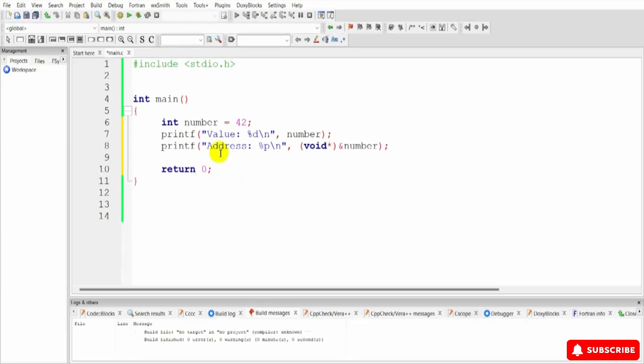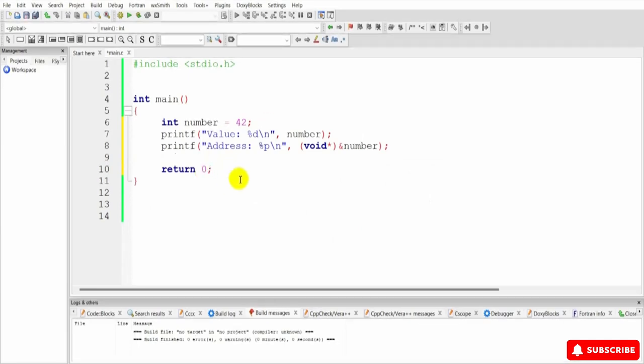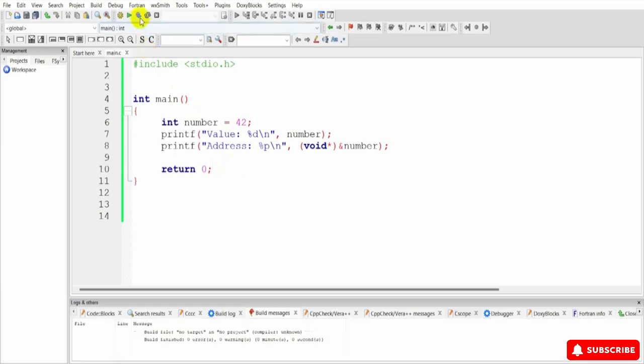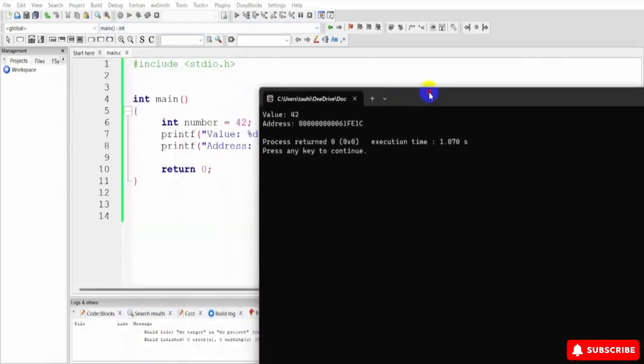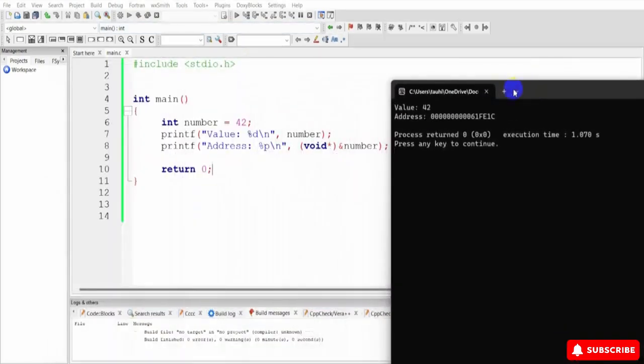Okay, so now I'm executing this code and I will analyze the output. First of all save this program and click the build and run button. Okay, so here it perfectly shows the output value 42 and the address in hexadecimal form. Okay, so now you understand the memory address of your variable.